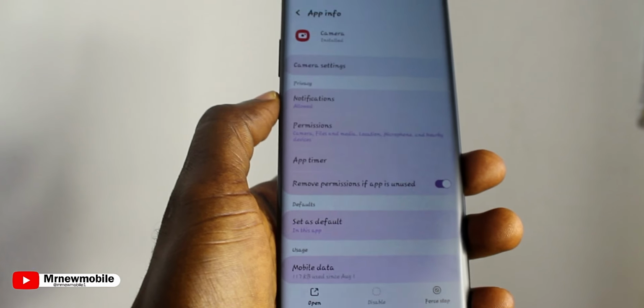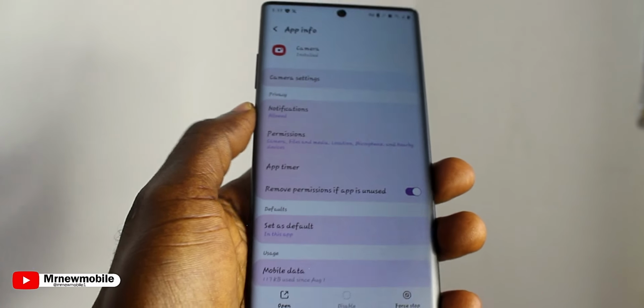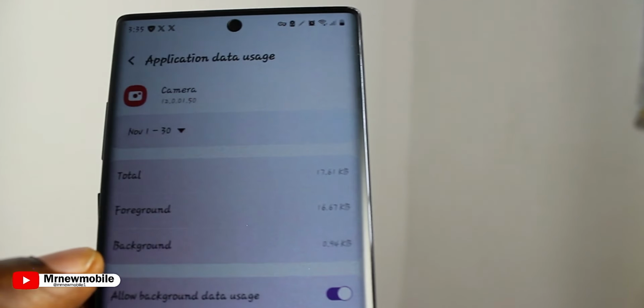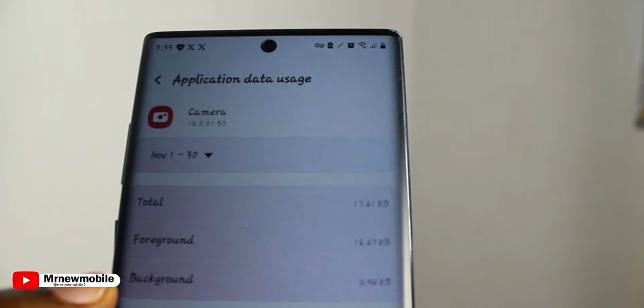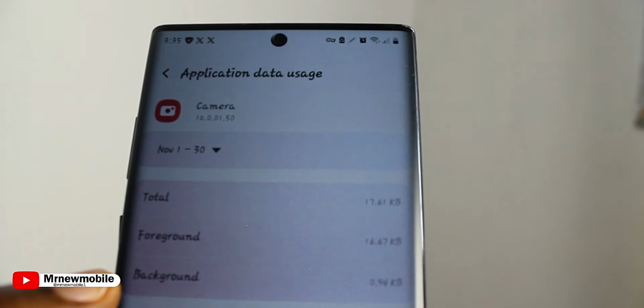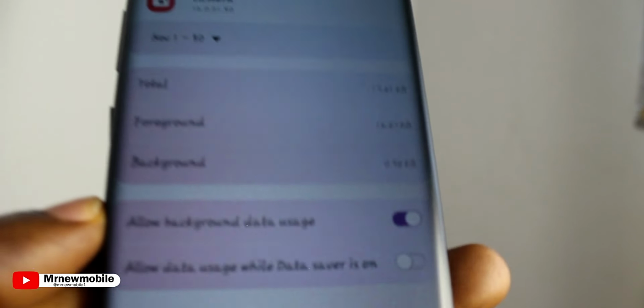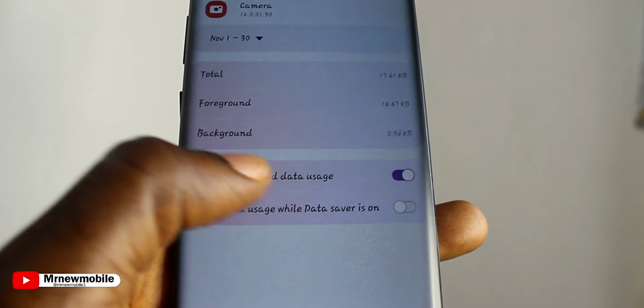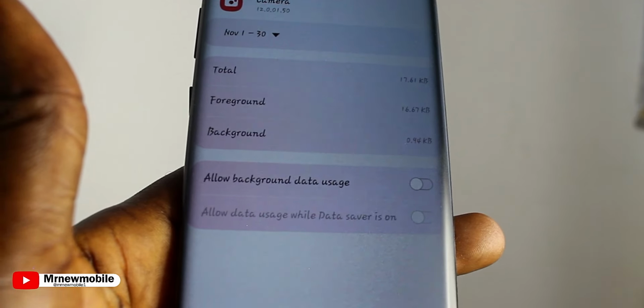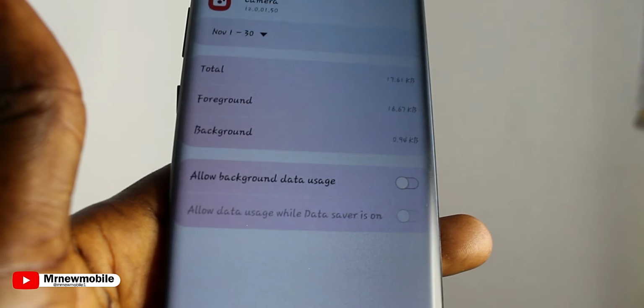Here scroll down to Usage and select Mobile Data. And here you can see the feature Allow Background Data Usage. This means the camera has internet access in the background. Even when you are not using your camera, it can send data over the internet. But the camera does not need internet access to work normally, especially in the background, so we turn it off.